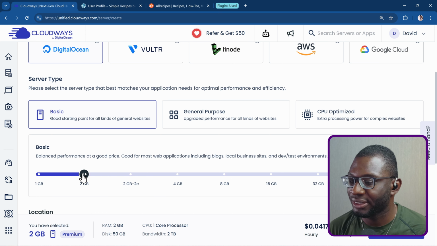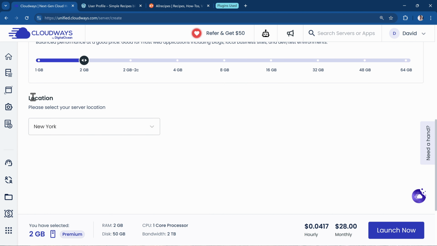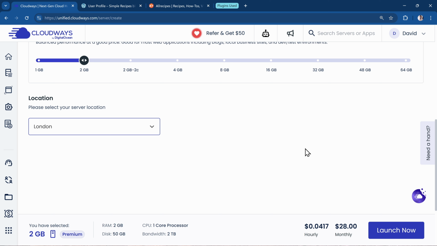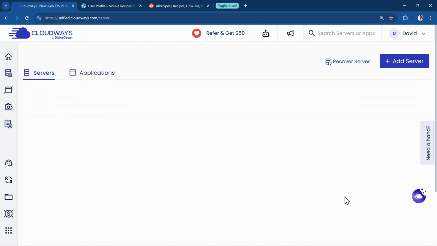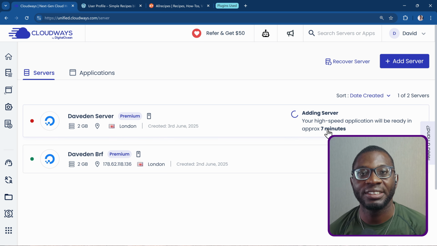So I'll just use 2 gigabytes. And you can see at the bottom, it tells you exactly how much it will cost you and how much you have to spend monthly. So now that we have that, the next thing we'll choose is the location. I'm in the UK, so I'll choose the one closest to me, which is London. Then I'll go ahead and launch now. Usually it will take around 7 minutes to launch. So once the server has been added, we'll continue from there.